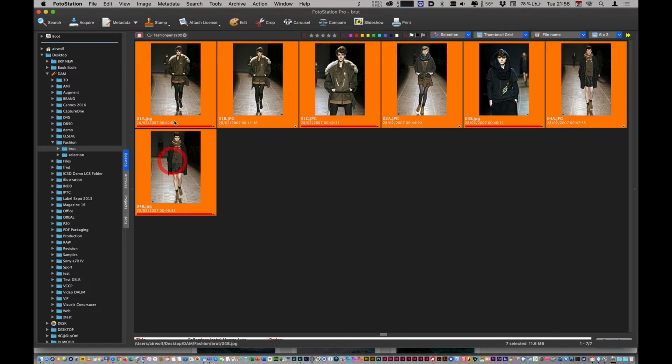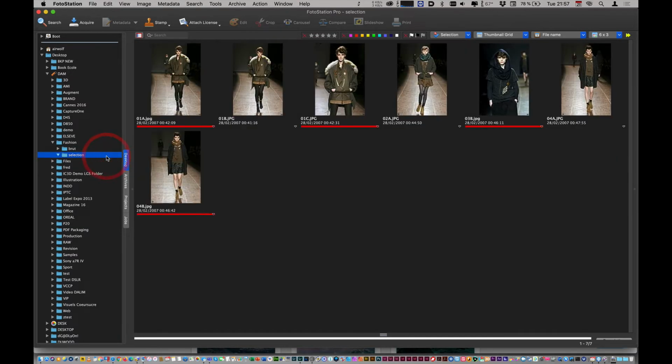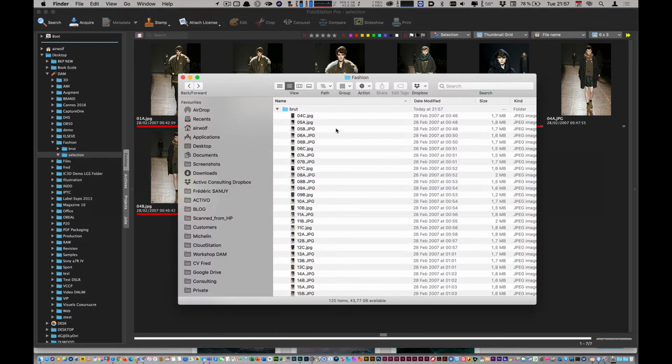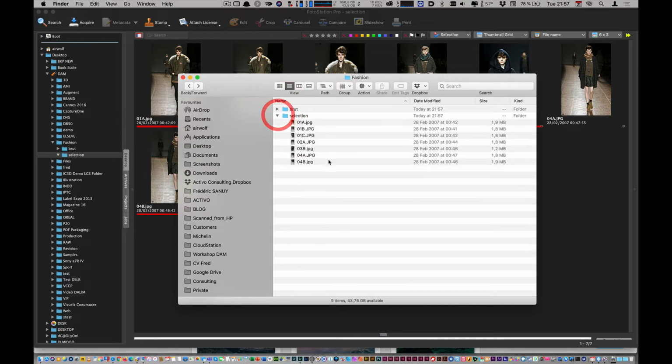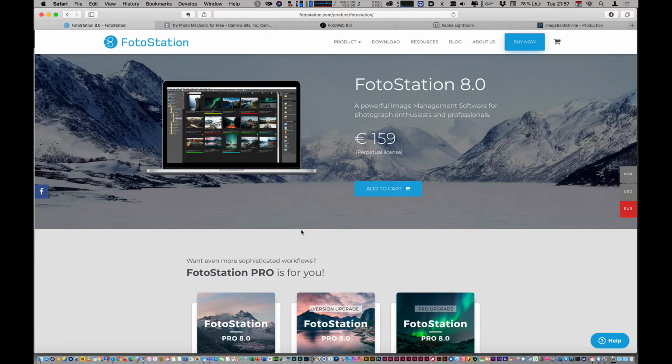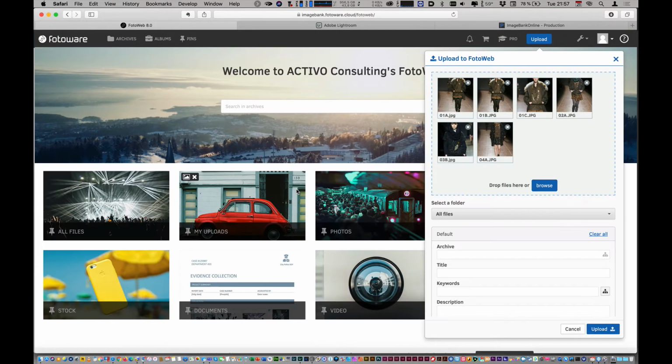And what I can do is, from my selection, I can simply drag and drop inside my selection there. So I've got my selection of my assets, and you can see on my Finder that my selection is ready to be shared. Now if I go back to the DAM system, here are all my assets available.